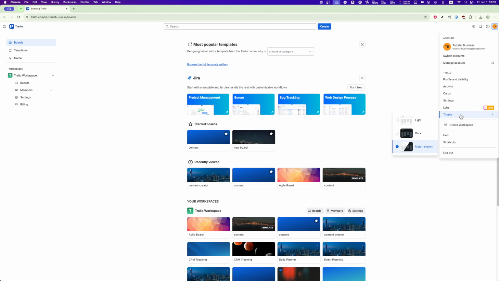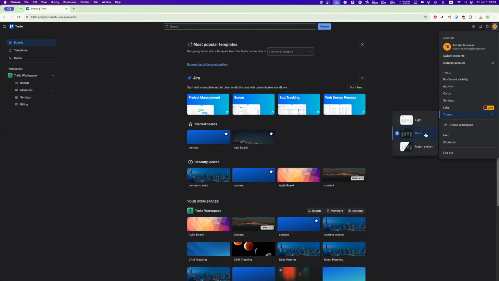Now, you'll have two options in front of you, light mode and dark mode. If you enjoy a brighter interface, go ahead and select light mode. On the other hand, if you prefer a darker, more subdued look, choose dark mode. Simply click on your preferred option and watch as Trello instantly updates the theme for you. It's that quick.